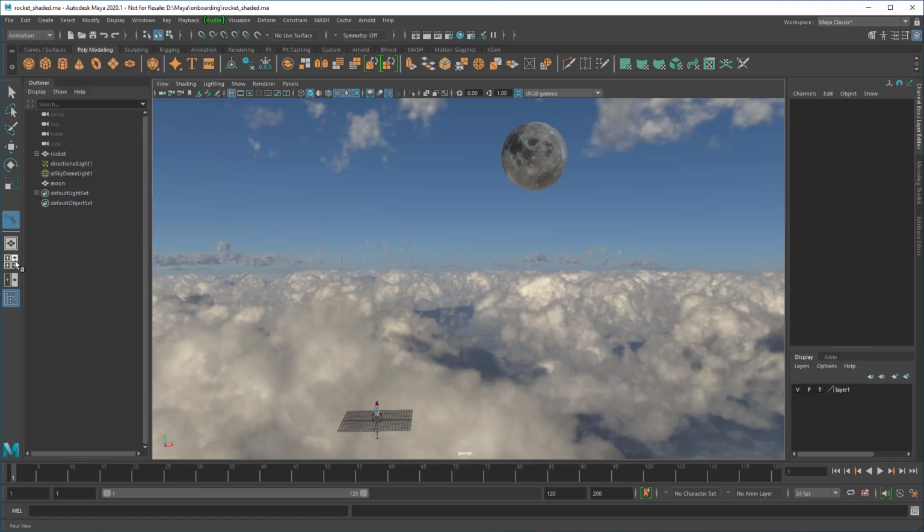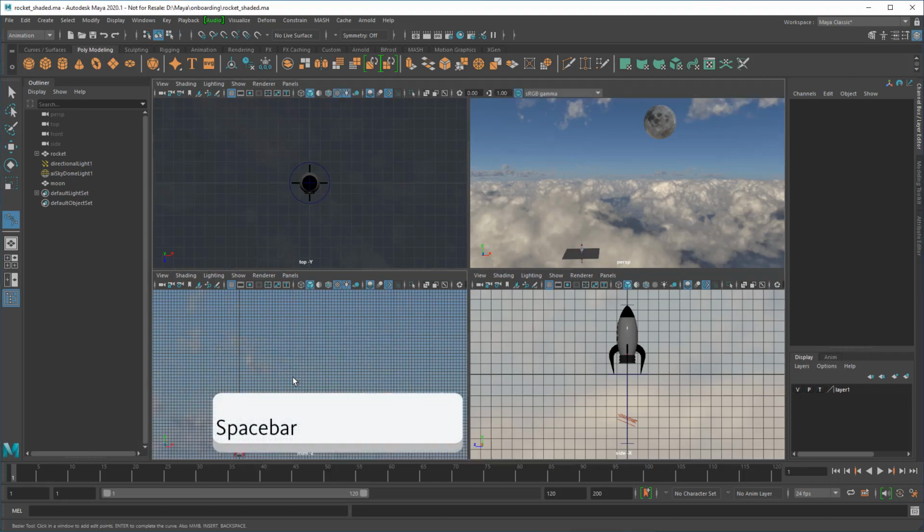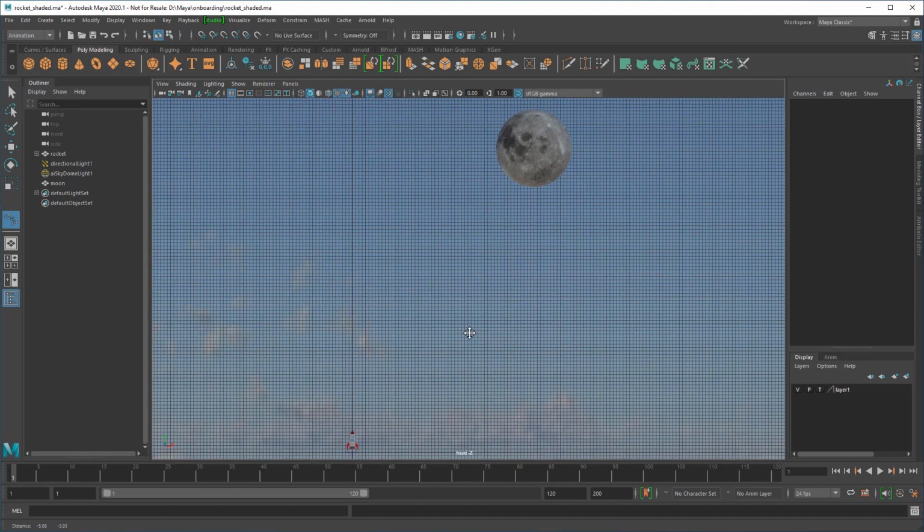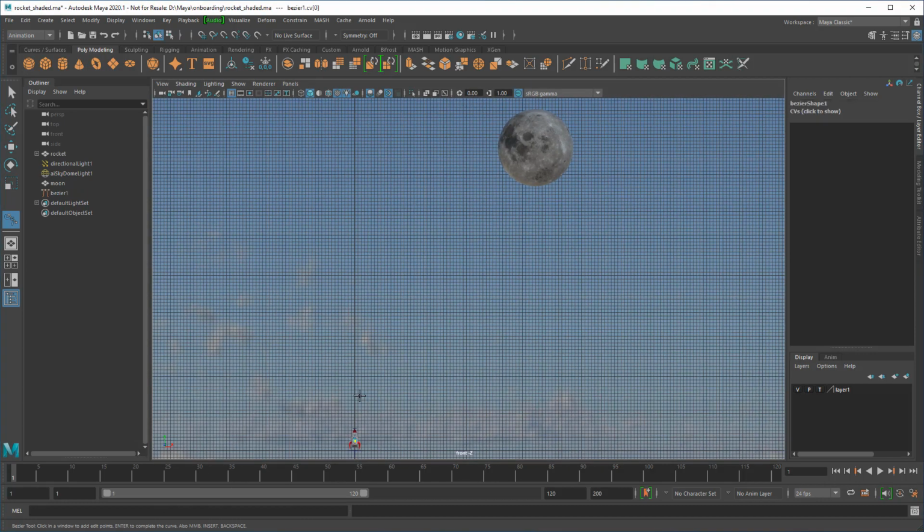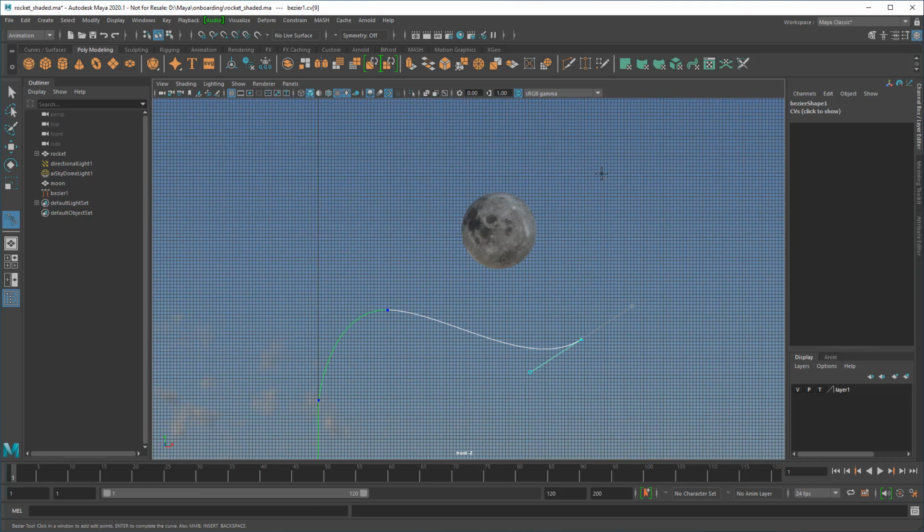Next, I'll switch from the perspective view to the front view, then just keep click dragging to draw out my path. I like the Bezier Curve tool because it gives me these tangents, just like in the graph editor, that let me really control the curvature. And don't worry too much about getting it perfect, you can always readjust it later. Once you're done, hit enter.